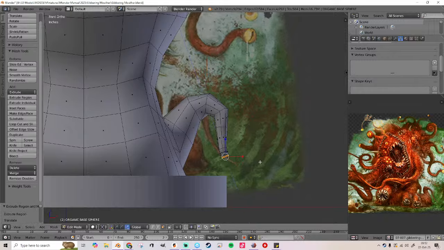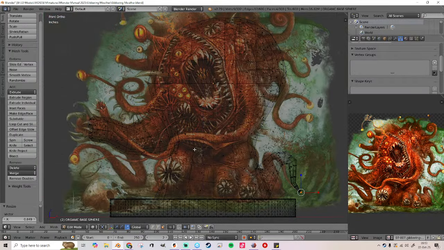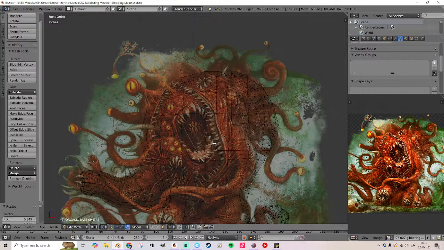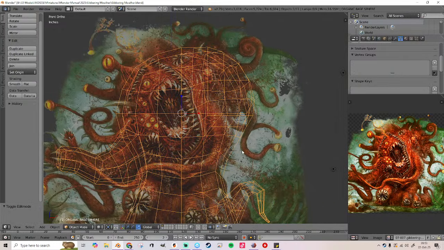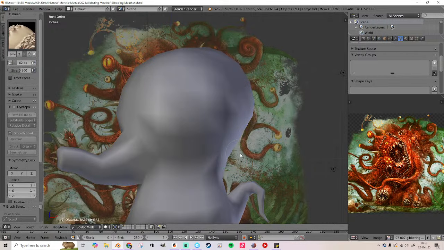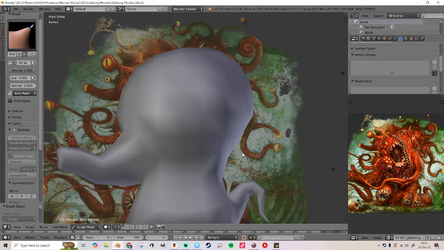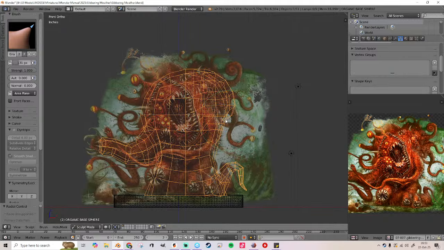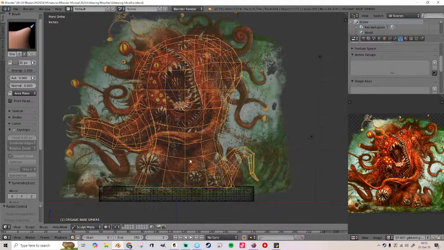I probably should not get too sucked into the details right now. I need to get the basic shape down first, so I'm going to stop right there. So let's see. Let's get the basic shapes down. So we have a very large mass, obviously, right here in the middle. And from there, we have to bring in the basic form of this creature and make sure that it lines up with its overall mass structure.